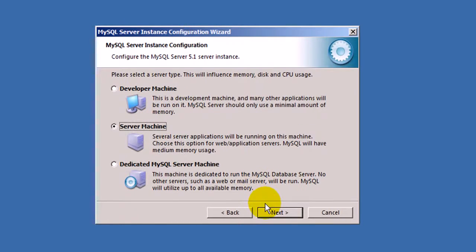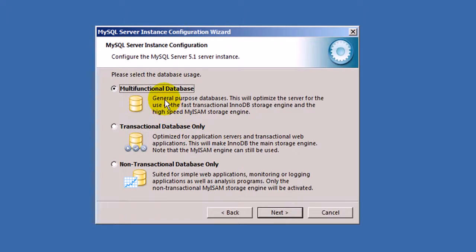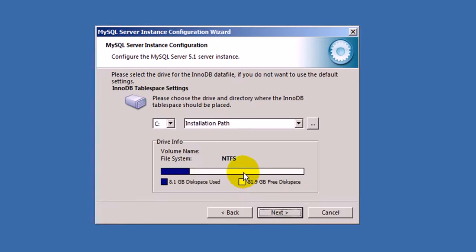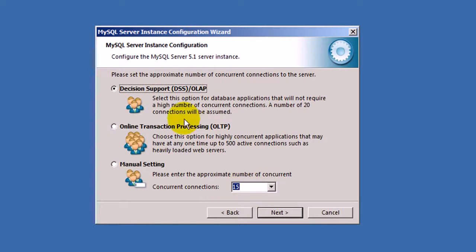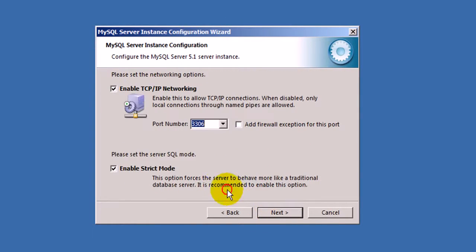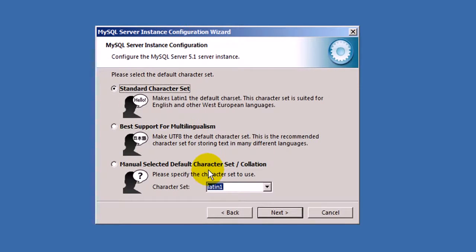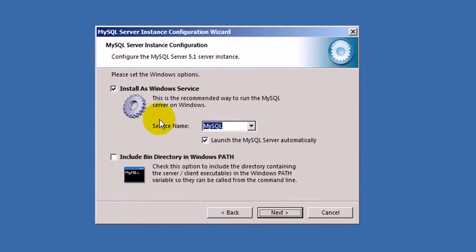We'll do a server machine because we're going to be running other applications. Multifunctional database. That's fine, default. That's fine, default. All the defaults here are fine. Standard character set. Next. Okay, it's going to be installed as a service, and the name is going to be MySQL.